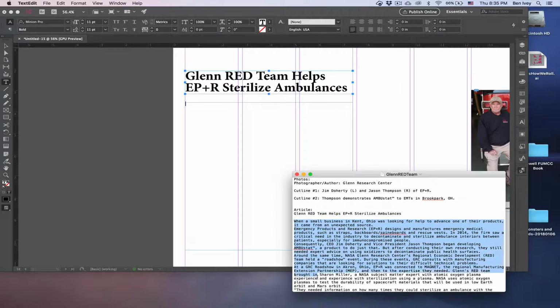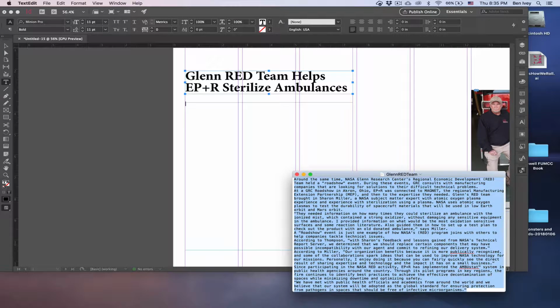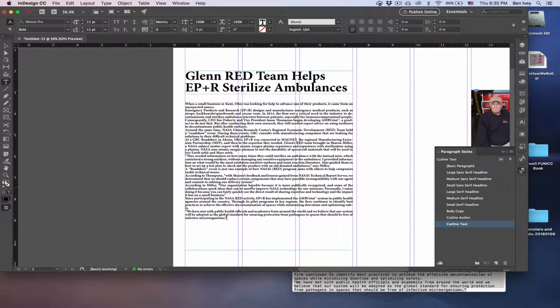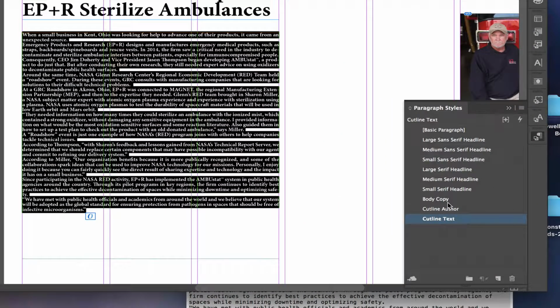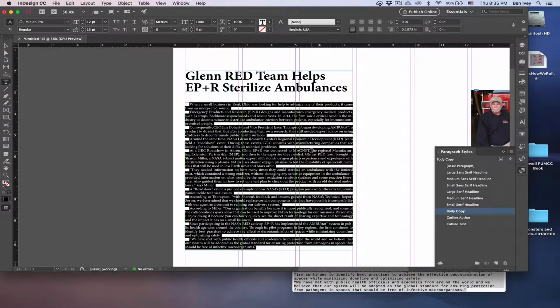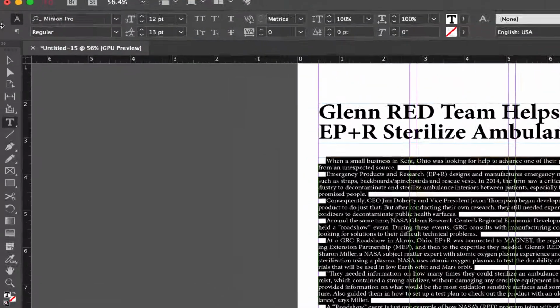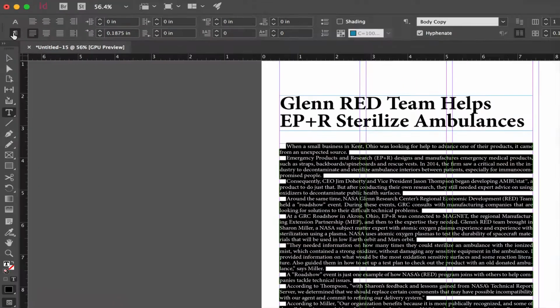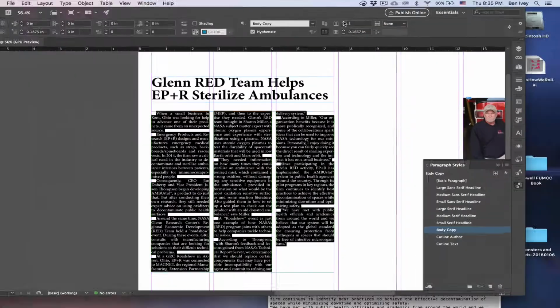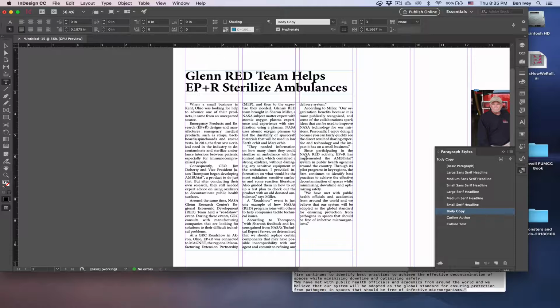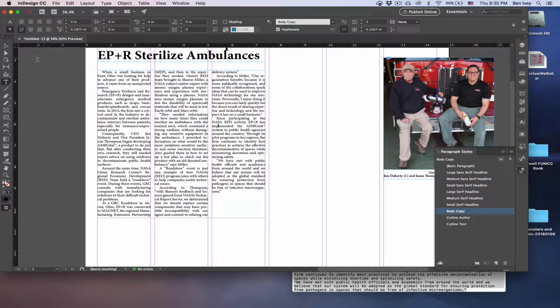Go back to our article, select all of the body copy, copy it, paste it. We can then hit Command A to select all of the text, and then let's apply the body copy text to that. Since it's going over 3 columns, we'll go back up to here, choose your paragraph, and then set the number of columns to be 3. And there's that for this one.